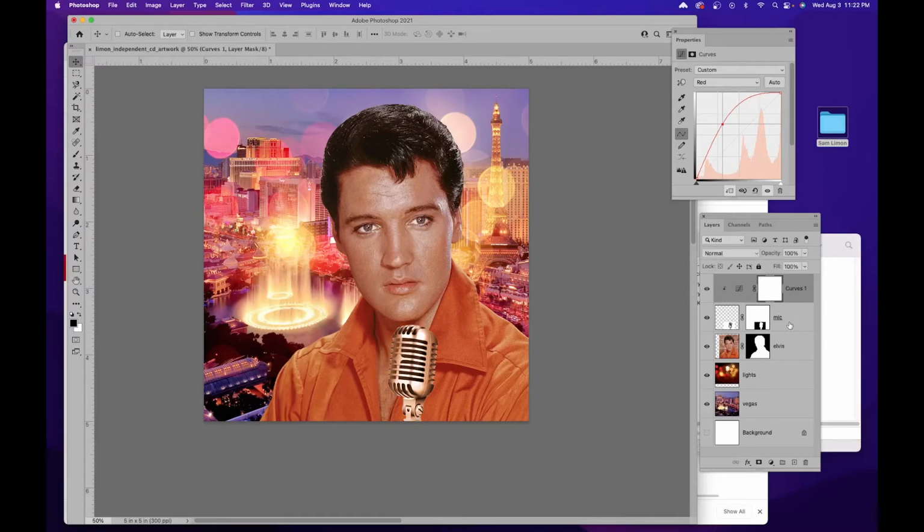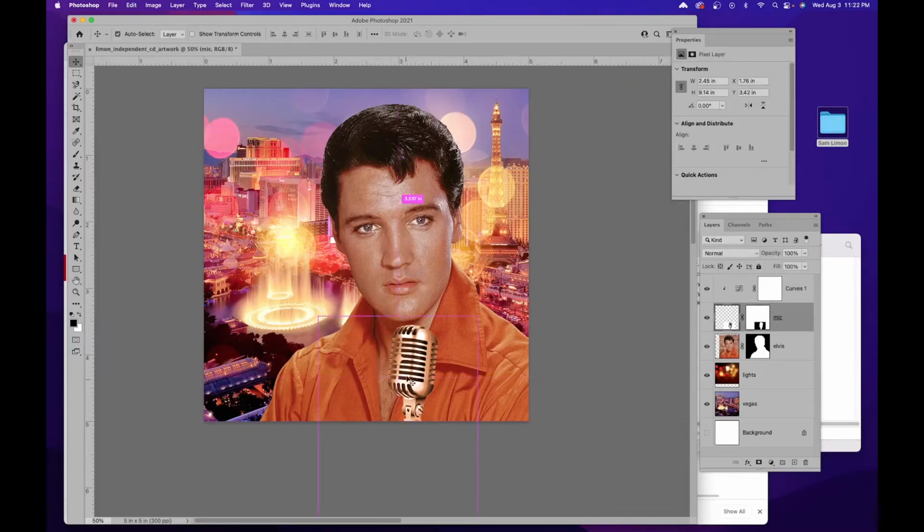And actually, now's a good time. Let's go ahead and click on our mic, and I'm just nitpicking right now. I'm going to do Command or Control T, and I'm going to resize it. I feel like it's looking a little small. So maybe something like that. Hit return. So now our composition's looking pretty good.